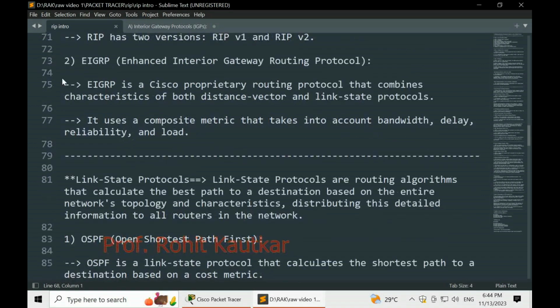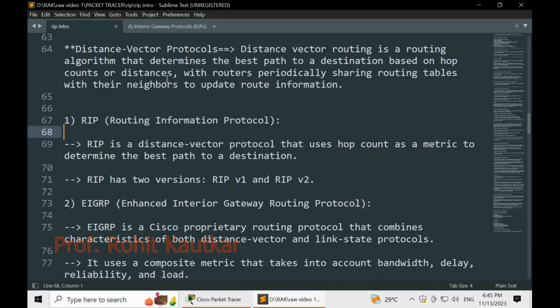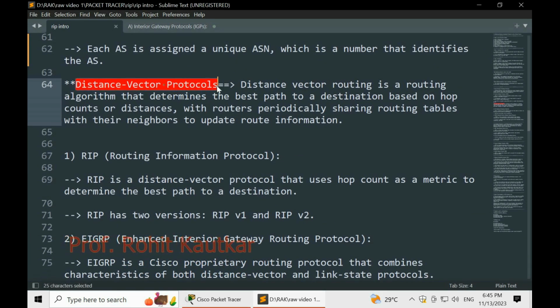Now the second protocol we have is EIGRP, Enhanced Interior Gateway Routing Protocol. As we already mentioned, this is the proprietary routing protocol by Cisco, and this protocol combines the best characteristics of distance vector as well as link state protocols. It uses a composition of various metrics to find the best path between source and destination. It may use bandwidth, delay, reliability, load, etc. Now this was the first category in the interior gateway protocols, distance vector protocols.